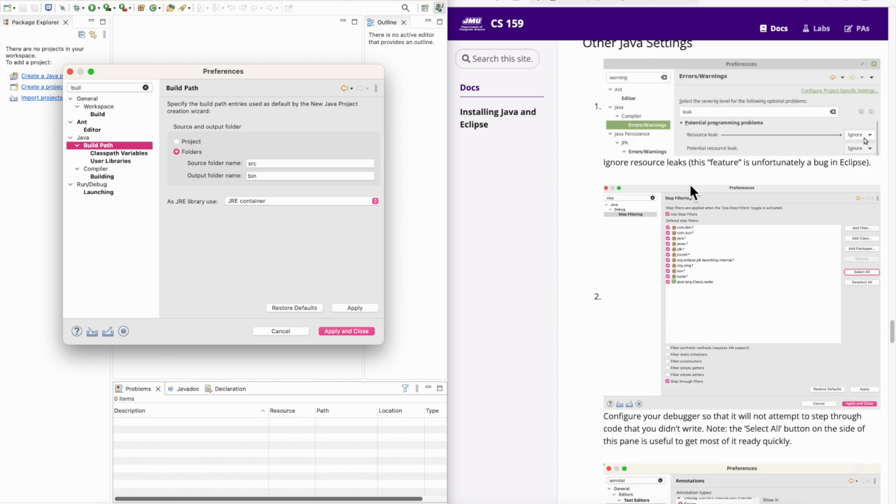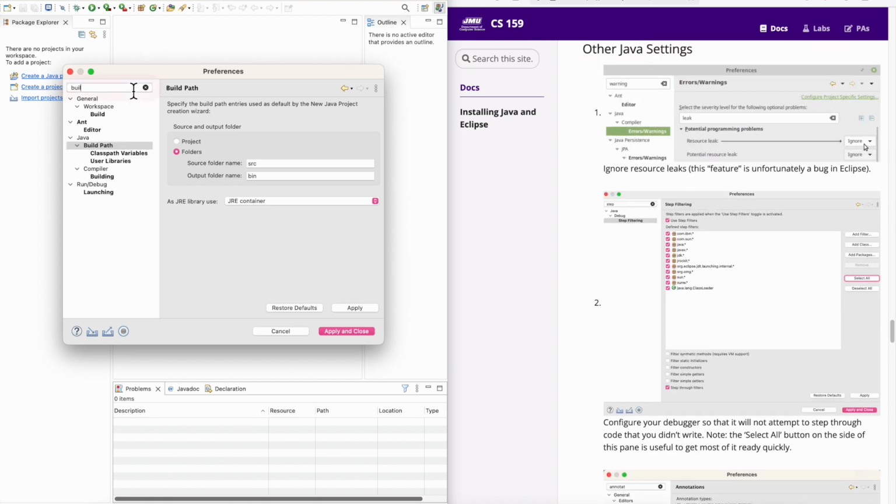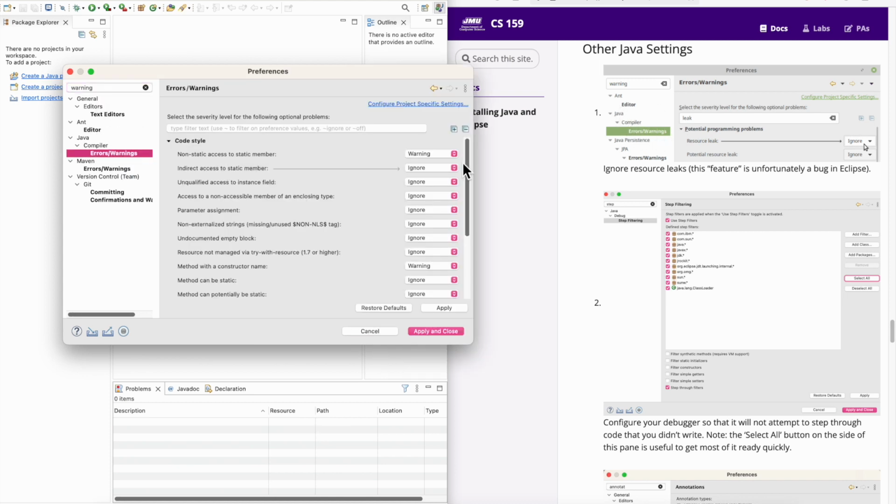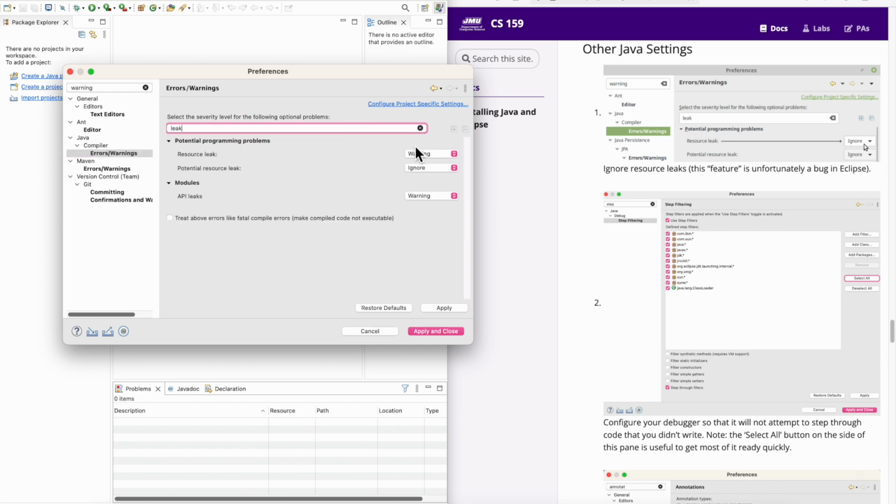I'm going to look for some other Java settings here. All right, so I'm going to look for warning. In the warnings, I'm going to come down as it shows in the picture under Java compiler. I'm going to search for leak in this filter box here because there's quite a few options. And I'm going to tell it to go ahead and ignore both of these two options. It's already set for one, so let's just ignore the other as well.